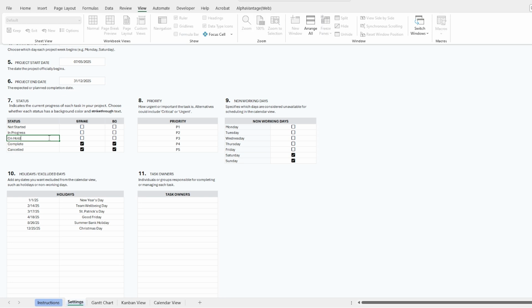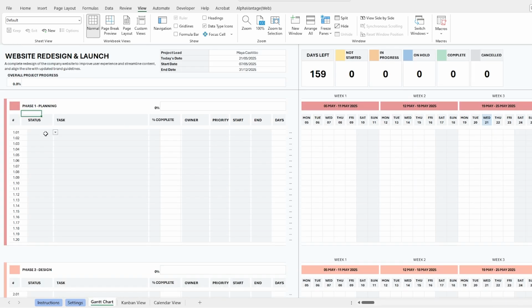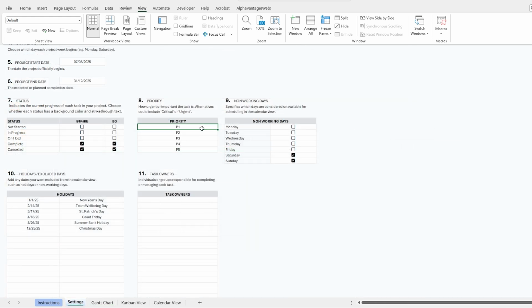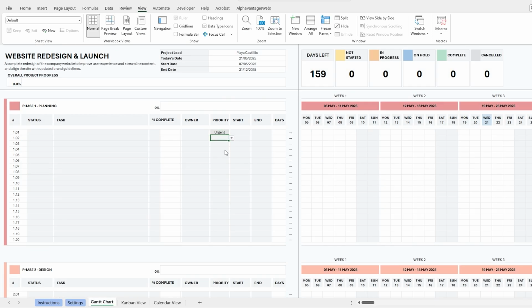You can rename each status and choose whether it applies a background fill, a strike-through, or both. For example, complete and canceled might be set to apply strike-through formatting so they're easy to spot. The Priorities section lets you define up to 5 levels, like P1 to P5, or rename them to something more meaningful, like urgent or nice to have.